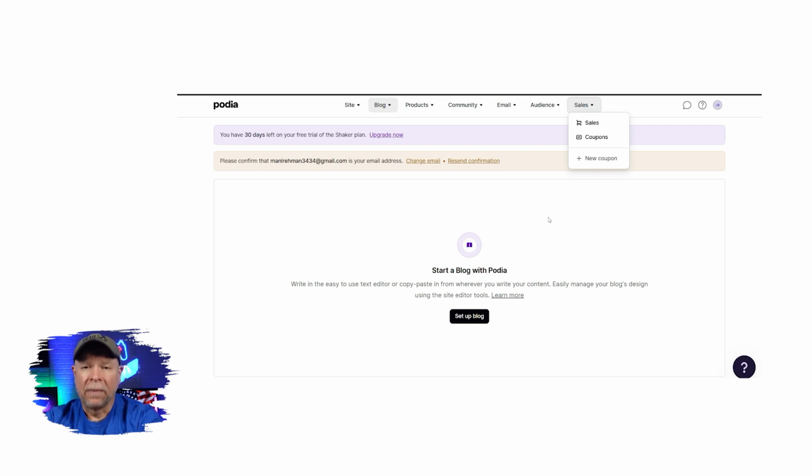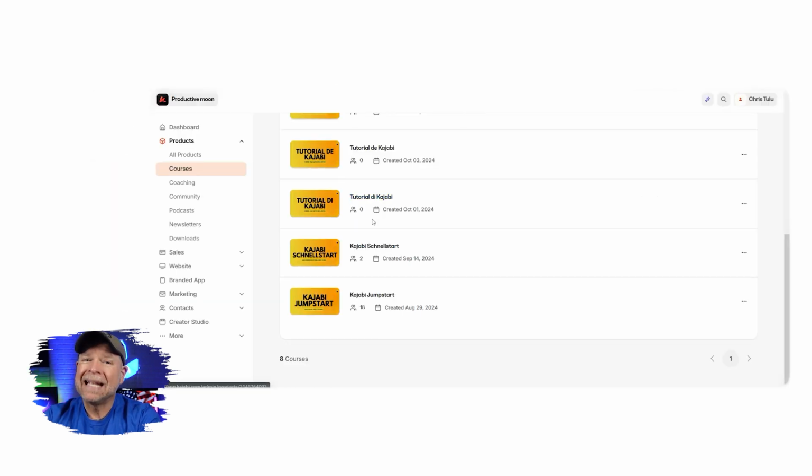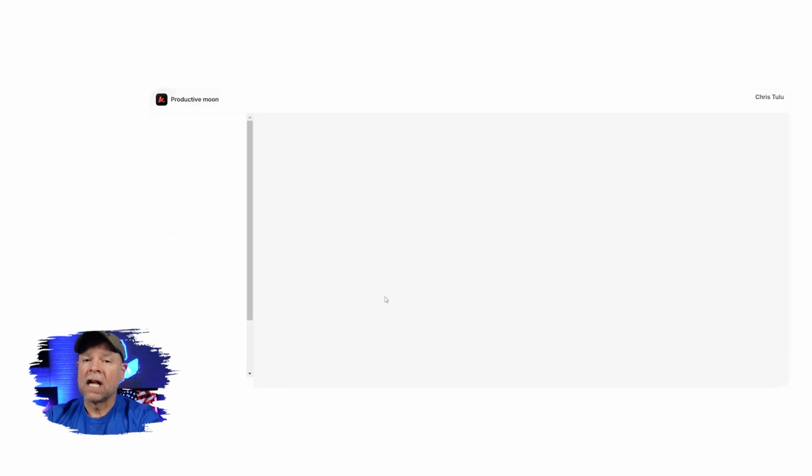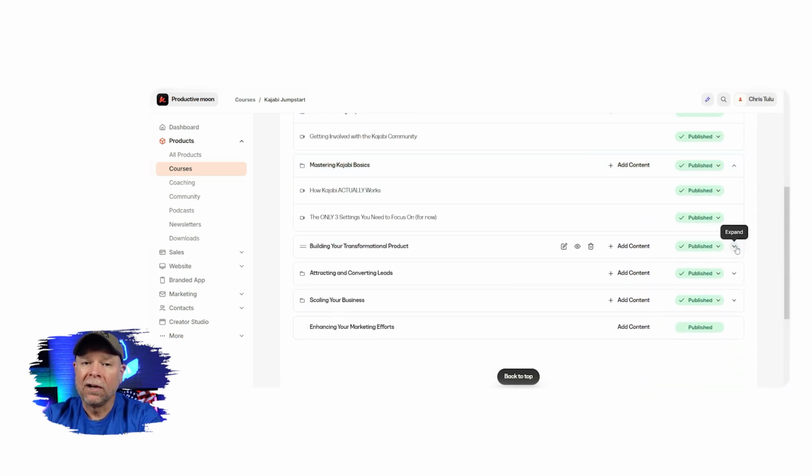Now let's dive into comparing the features of these two platforms. First, we have course creation and management. Kajabi and Podia both offer course creation and management tools, but in different ways. Kajabi gives you a complete suite of tools to design, structure, and customize your course. You can create modules, add videos, include quizzes, and even drip feed your content to students over time. What sets Kajabi apart is its robust customization options. You can tailor the course experience to match your branding and make it feel like your own.